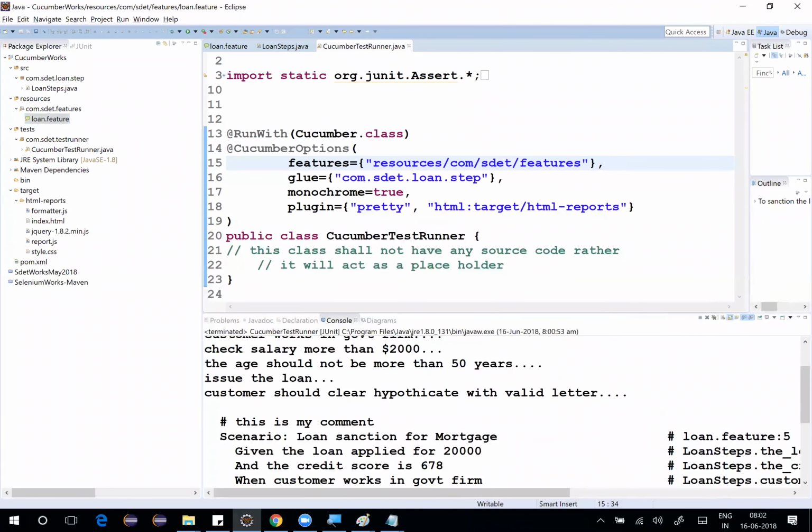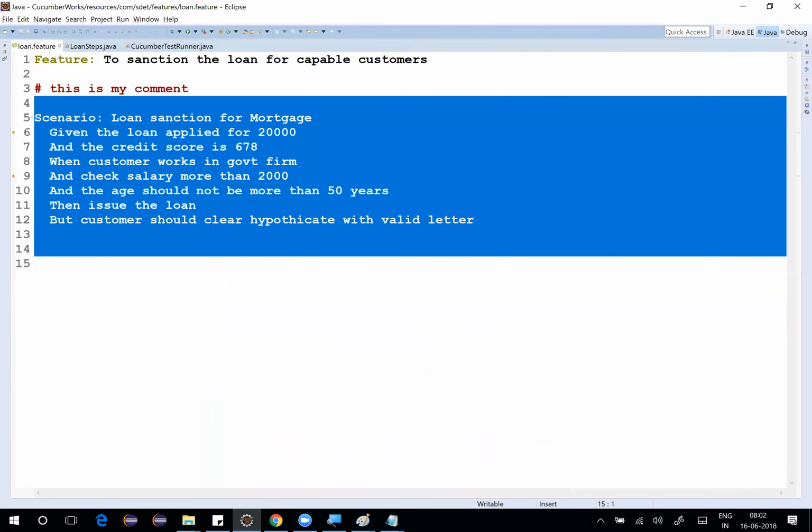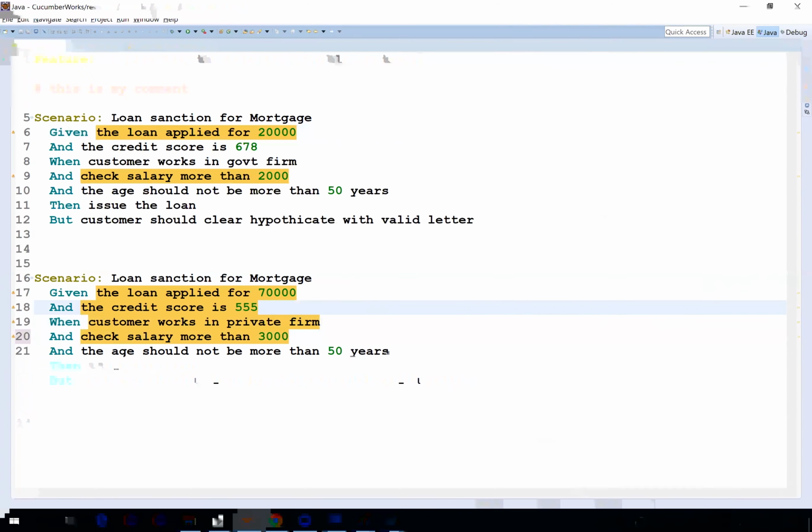In the loan feature, I would like to have one more scenario. So this time the scenario is a little different. I don't want to play around with a loan amount of 20,000. I want to have somebody with $70,000, and the credit score this person has is 555, and he works in a private firm, and you want to check his salary is more than $3,000. So in this case, there's just a scenario.